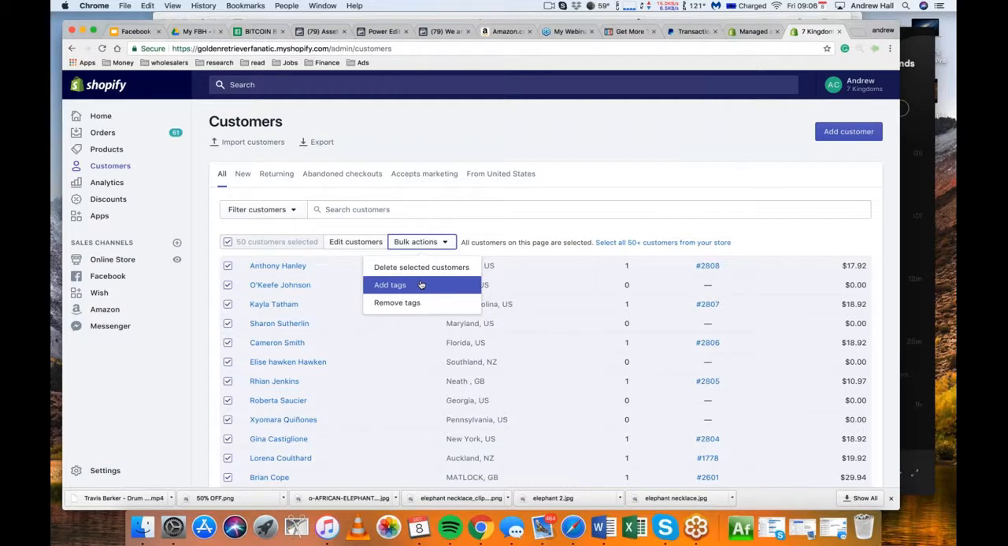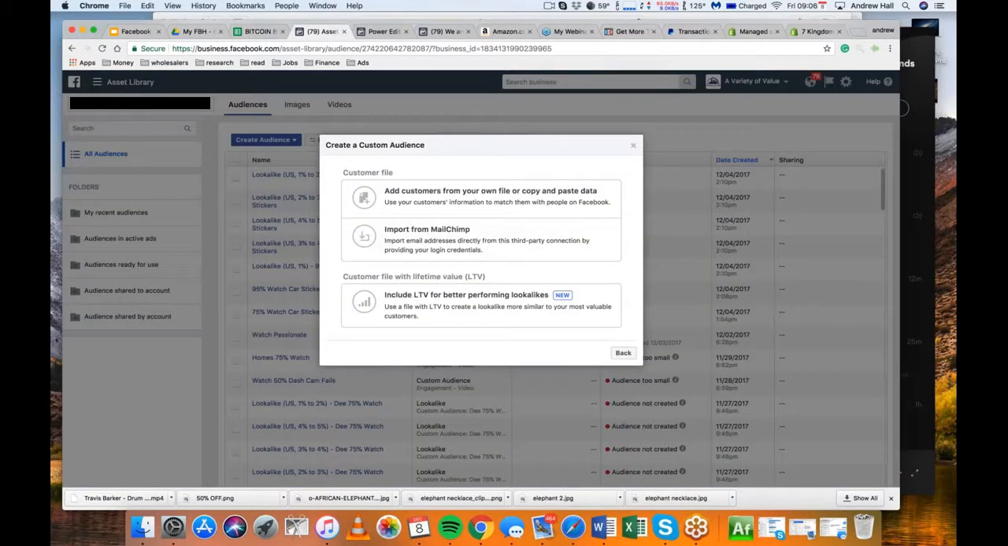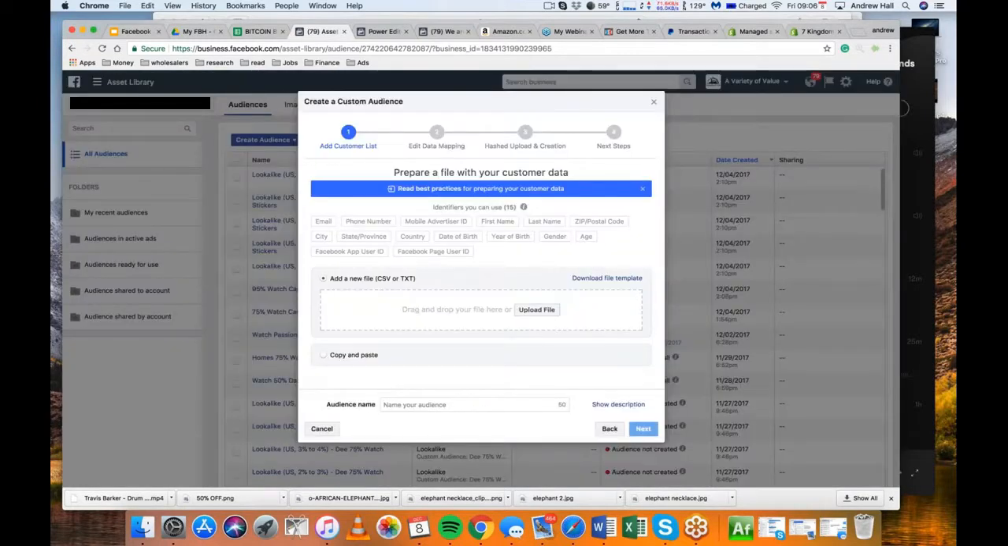But if you have a comma separated value, most of the time called an Excel spreadsheet, but you definitely want a CSV file. If you're using an XLSX file, it's not going to work. Facebook only recognizes the CSV files. So we're going to go in here to Asset Library, and you can do add customers from your own file or copy and paste the data. We're going to click on that one to start.